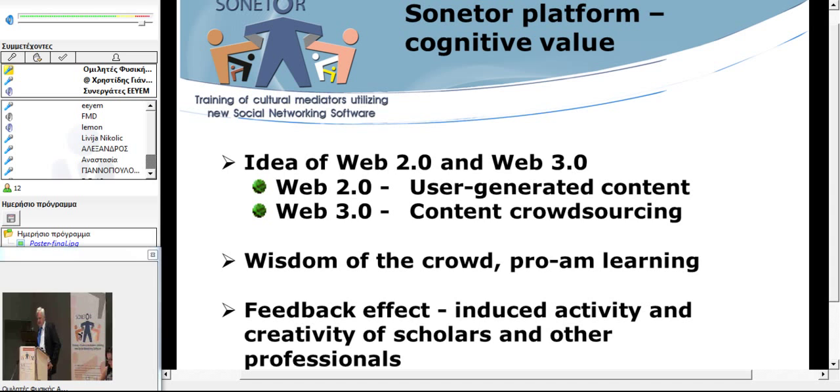They somehow have to do with the idea of Web 2.0 and Web 3.0, in the sense that in our project, the content was almost 100% produced by the users. And this is the very idea of Web 2.0 philosophy, that you produce the effect from the bottom up and not from top-down attitude. So this is one thing.